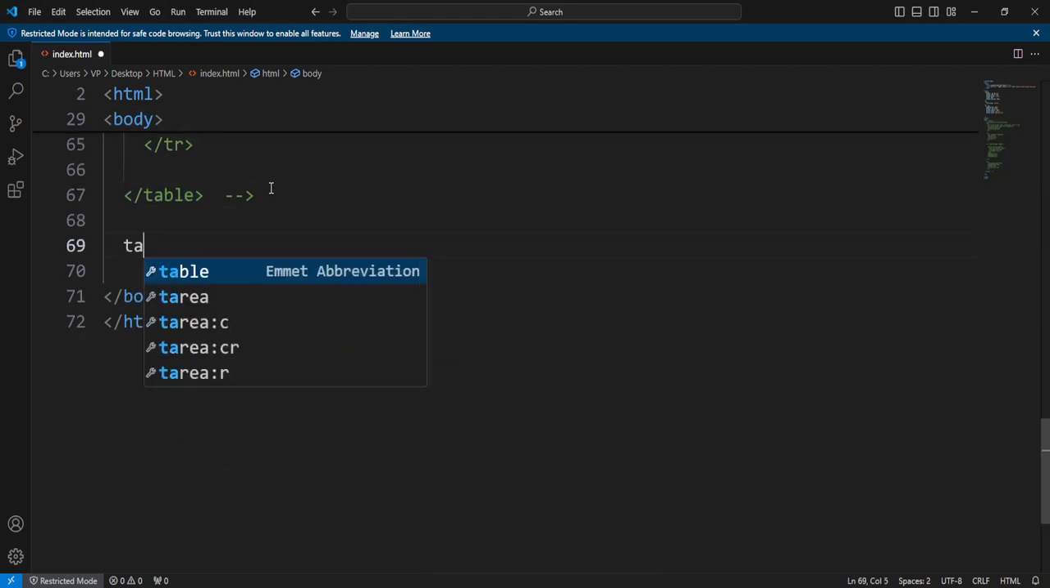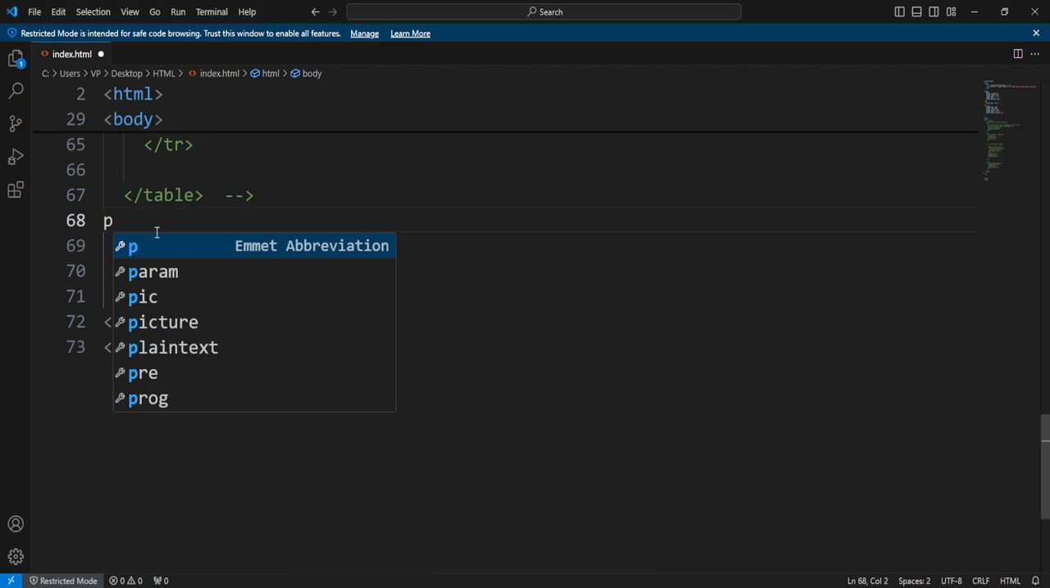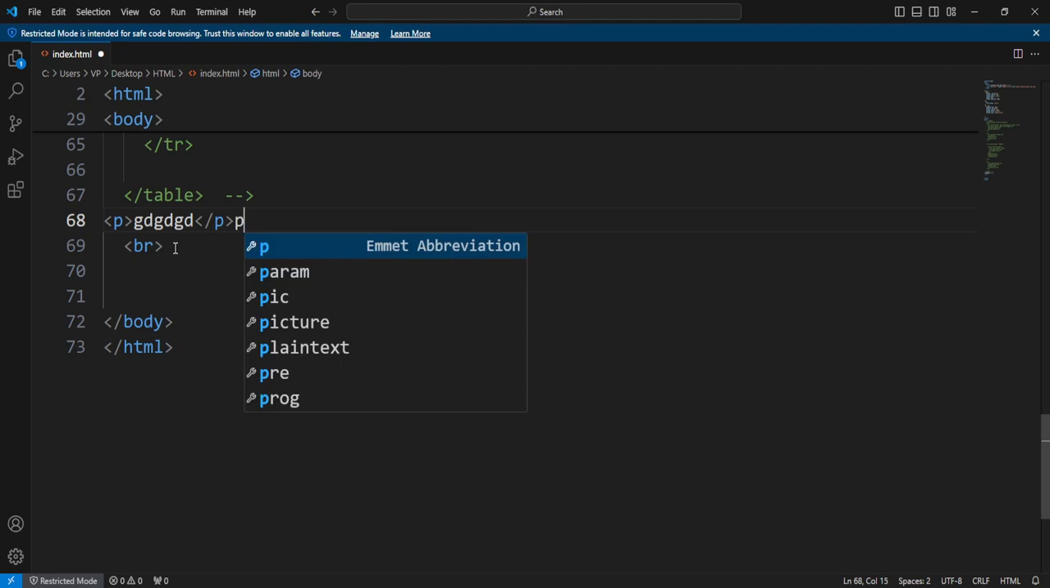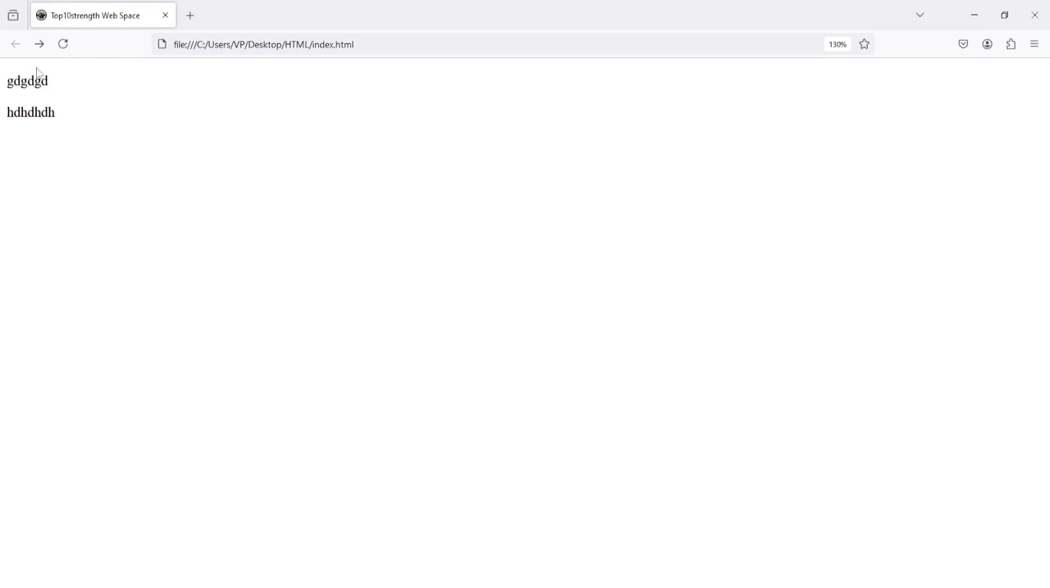So quickly, let's use br. Br is for breaking a line. If you don't know how br works, you can check our previous tutorial. It works like this: let's say you have a p tag here and you are writing something inside it, and you write p again and write something inside. Let's see how it looks. Firstly, save it. Can you see p jumps line?